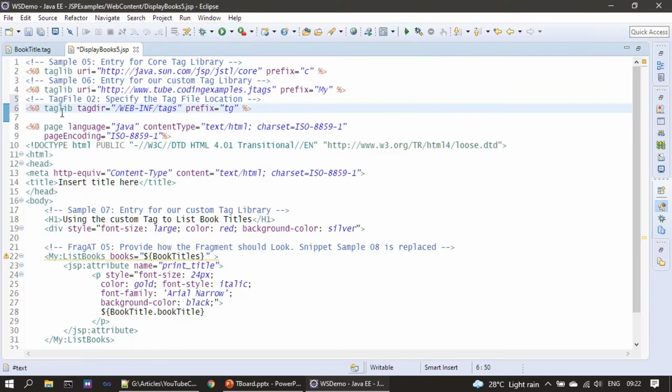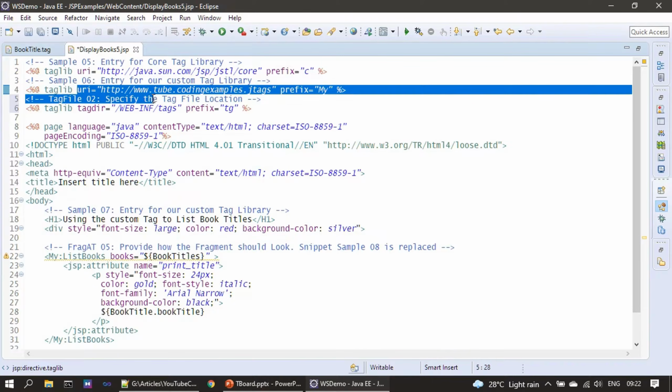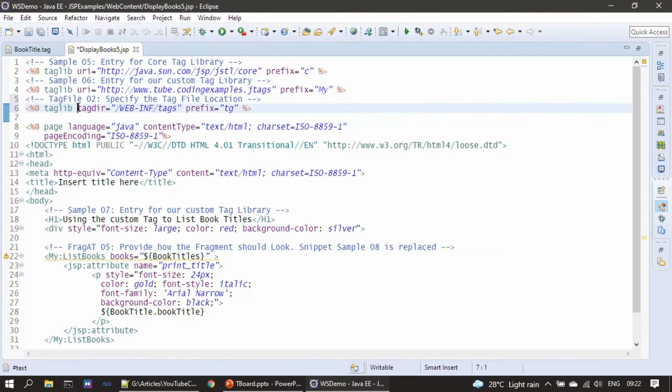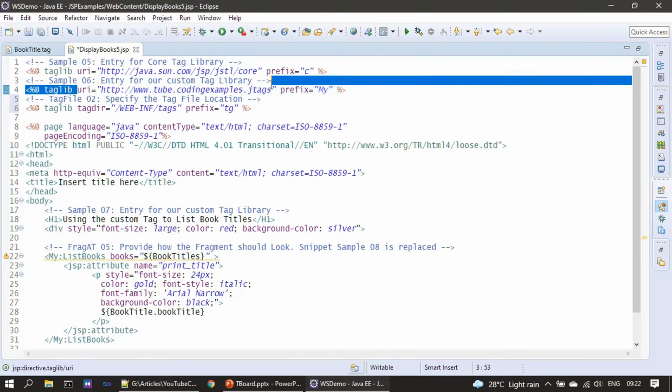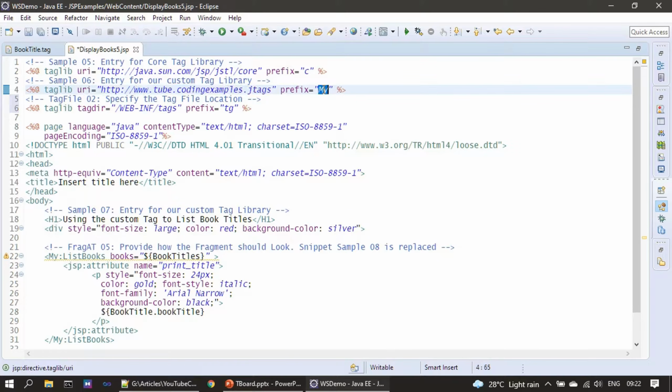header and taglib. So this is also taglib, this is also taglib. This taglib is identified by the URI, and here the taglib is for the tag directory. So prefix here I am giving it as tg. So this namespace or URI is referred by prefix my. This one is a JSP JSTL core. In this example we are not using it, but just for understanding purpose I just kept it here.